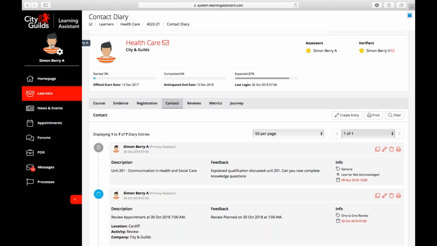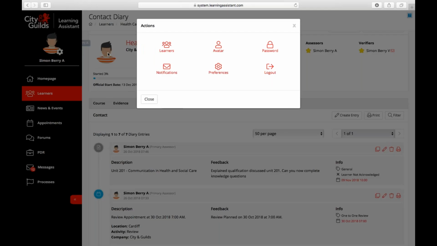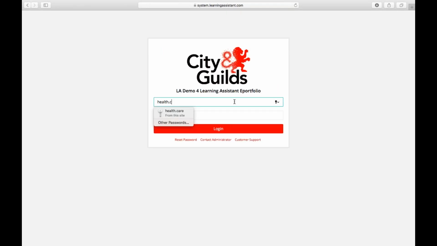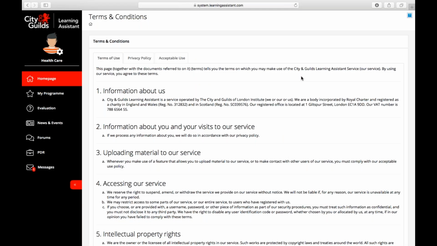Now we'll have to jump in and out because we haven't got a learner that will do the work for us at the moment. Hopefully that changes with your real learners. So I'm just going to log in as the learner. That's the terms and conditions that they'd have to sign at the very beginning. So this is their homepage.